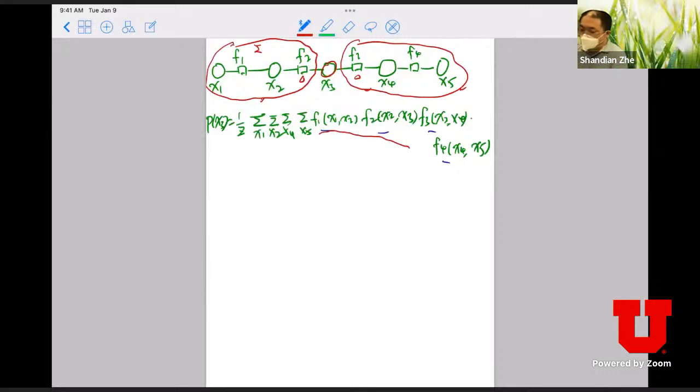So we can do this. If we do the summation over the factor products inside the left tree, it will be the sum over X1 and X2 of F1(X1, X2) times F2(X2, X3). Remember, X3 is fixed here. So this is the summation of the factor product in the left subtree.